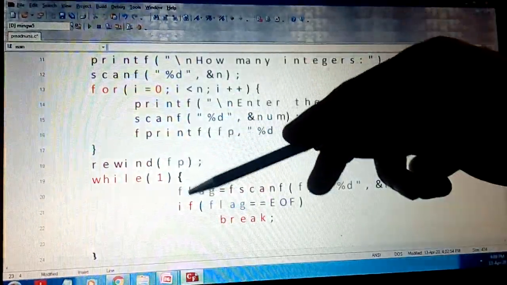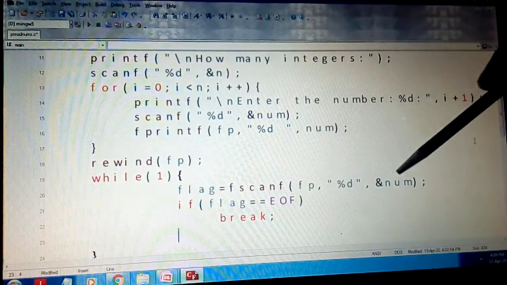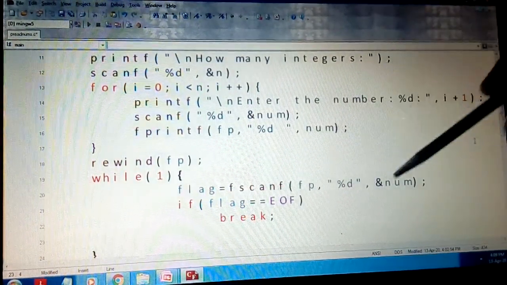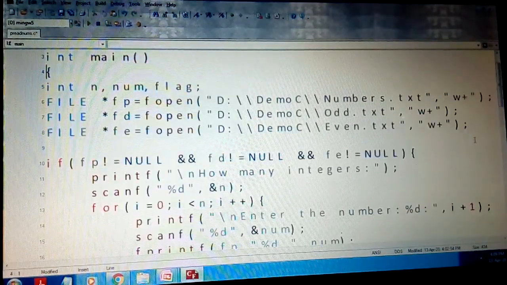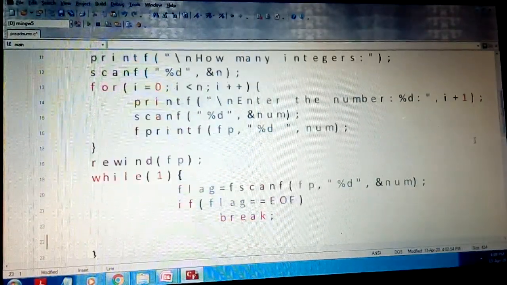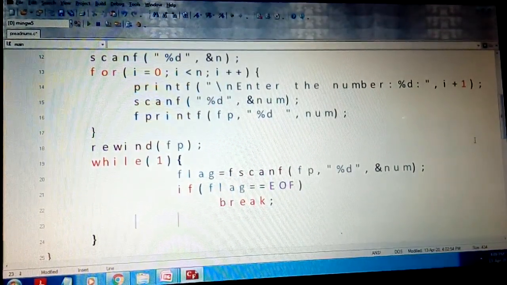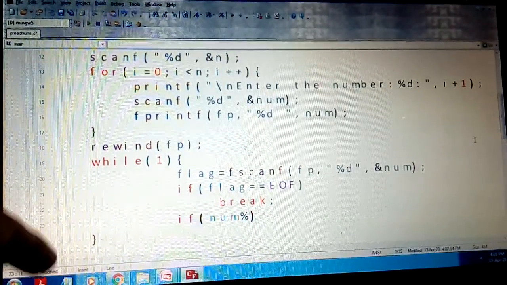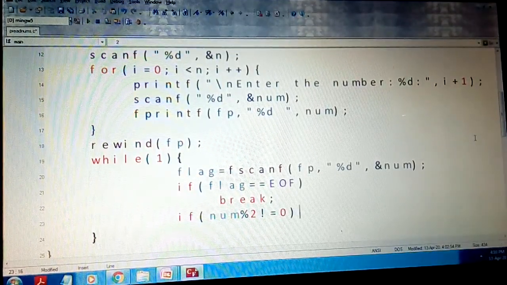Now we'll create an infinite loop here as usual, and we know that we are going to read using fscanf from the fp, and then it is going to read till it reaches end of file. So we'll have a flag here. Flag is already declared here, int flag. So now once the flag is end of file, break it. Otherwise, check for the number. If this number %2 is not equal to 0, it indicates it is an odd number.